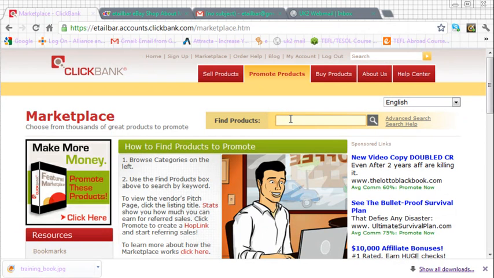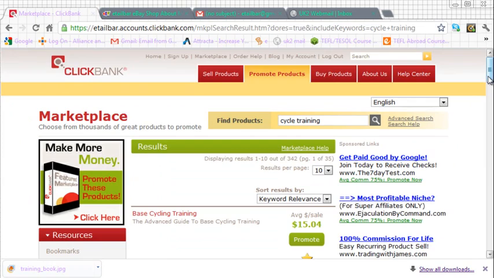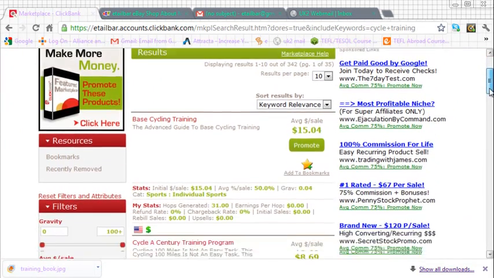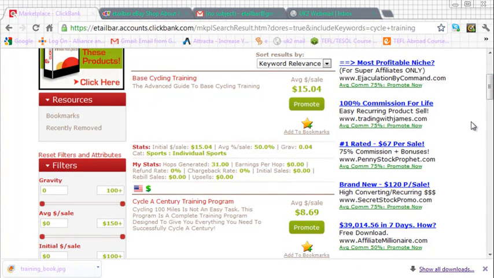So I start by just typing in cycle training in this box here and then click on the magnifying glass or the search box. I should then find a collection of suitable products to promote for my business, and you can see them here in the middle of the screen. The one I'm interested in is the first one.